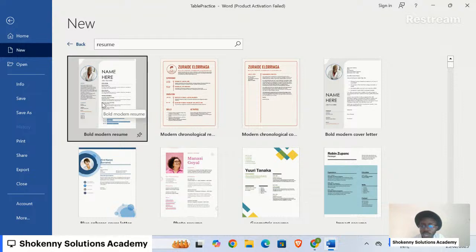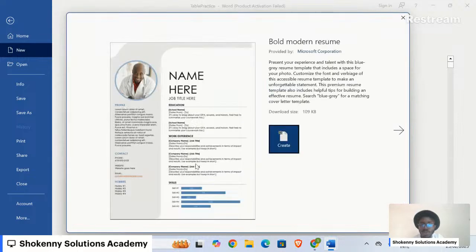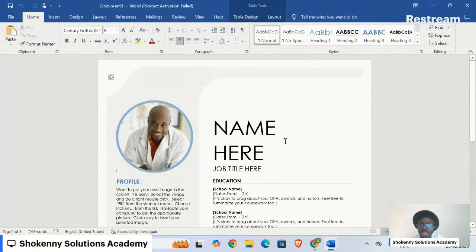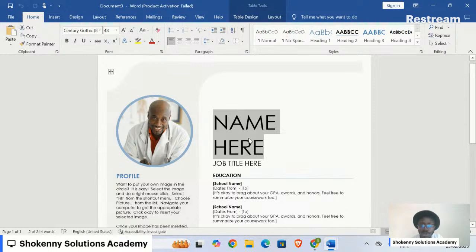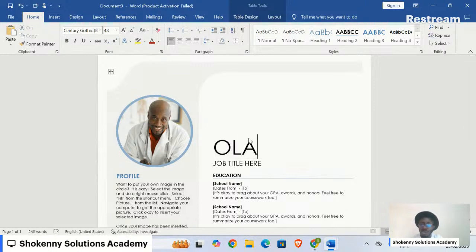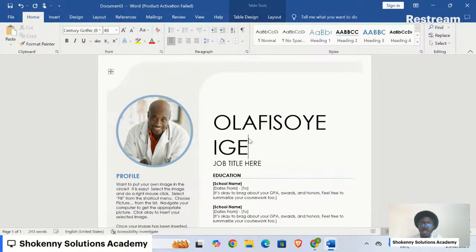Okay, so we have this resume. We have the first one, modern resume. So you can see here now that you can even create your own resume all by yourself. Yes, you can do that all by yourself. Okay, so let's do something fast. All right, so we want to use this. So it's going to download it, and this is what we have here. So let's assume this is my picture and this is it. I want to put my name. You just click, select on it, then you put your name. My name is Olafisoye Ige. What's the job title here? I am an IT instructor.